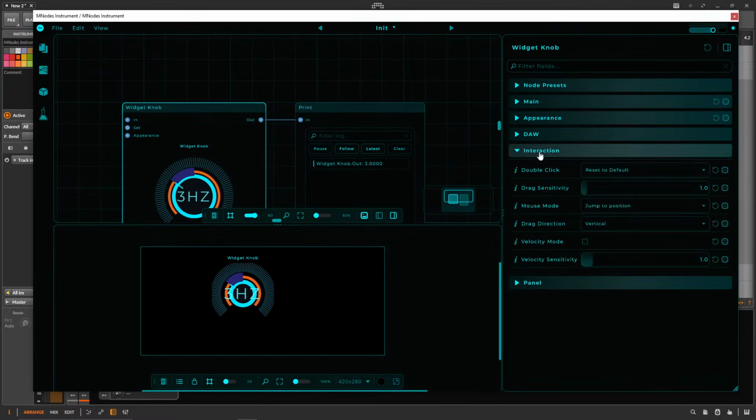And yeah, for some interactions, you want more sensibility, less sensibility, and things like that. If you want double click to do nothing, it's okay, but if you want to reset to the default, you can double click.